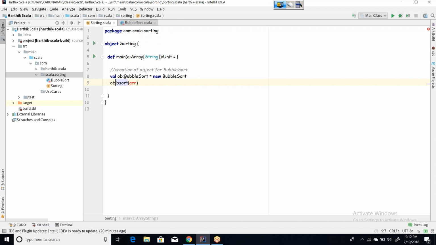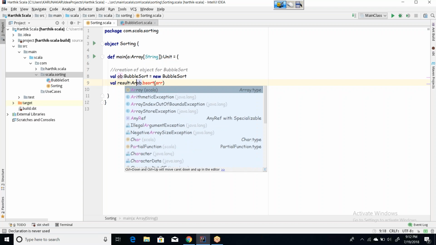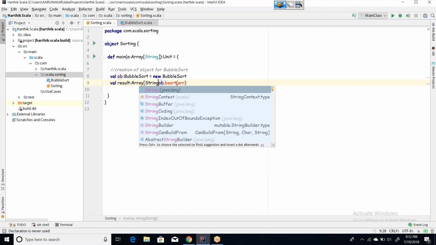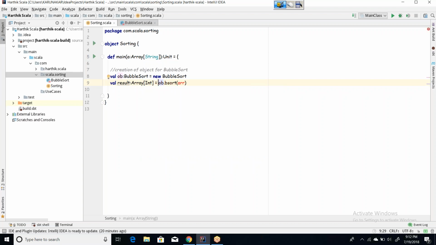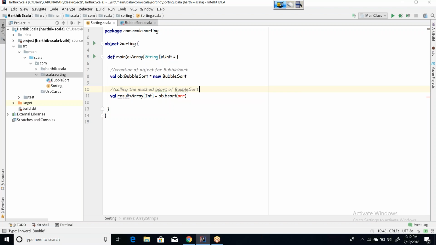We write it like this: val result colon Array of Int. Consider carefully, guys, not Array of String here, Array of Int. So result colon Array of Int equal to ob dot bsort of arr. What is this statement doing? It is calling the method bsort of the BubbleSort class.